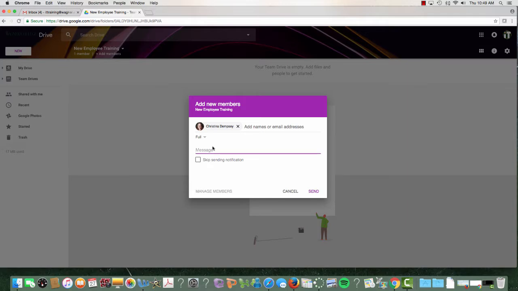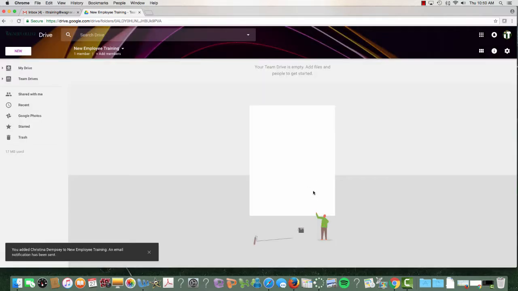I can add a message if I want, explaining what the Team Drive does. I can also skip sending a notification to a person if I like. Otherwise, if I don't check that, the person will get an email in their Gmail inbox letting them know that they have been added to a shared space. So press Send. And now that person has gotten that notification letting them know.